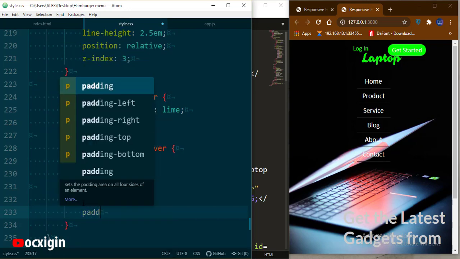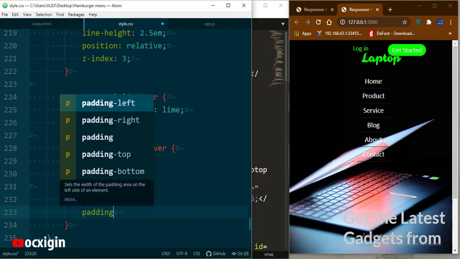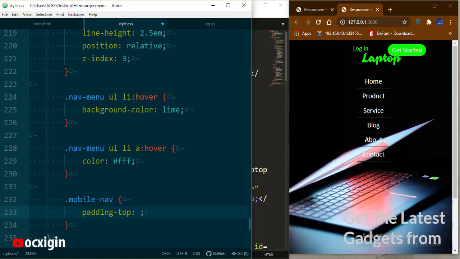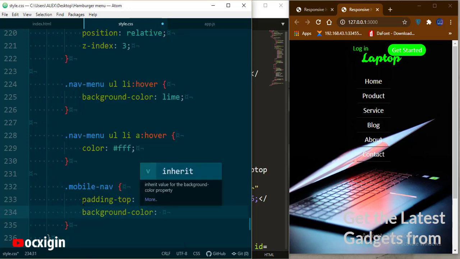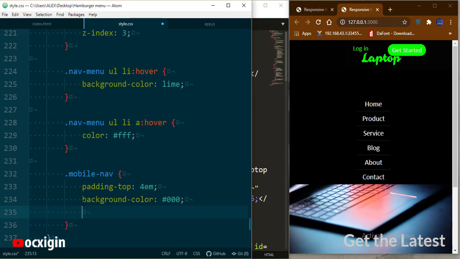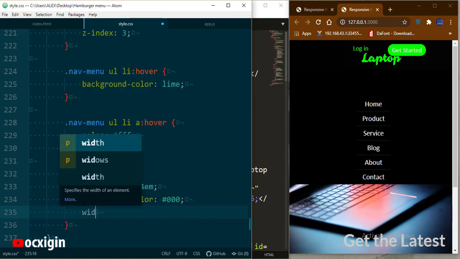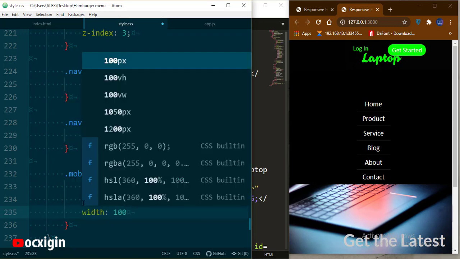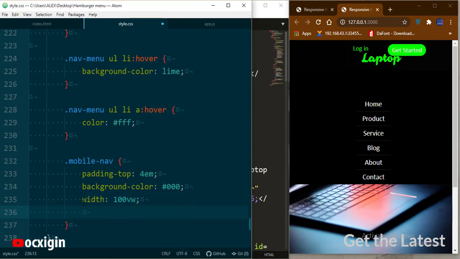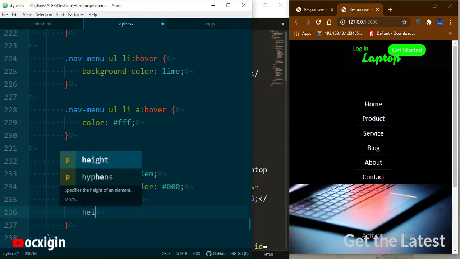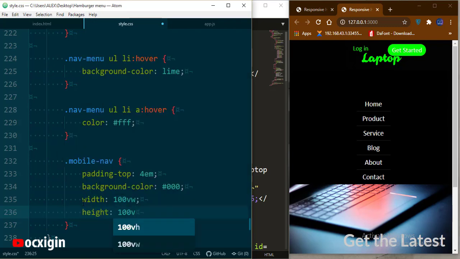I'll say padding of padding top 4em, background color 000. Okay, so I'll say width of 100vw. So I want it to cut across everything. I'll say height of 100 viewport height.